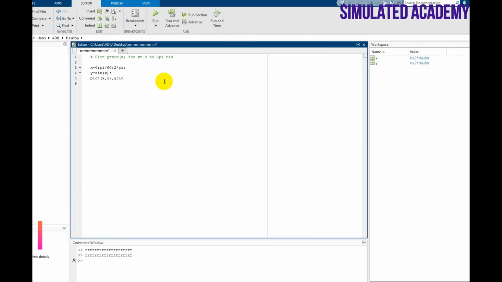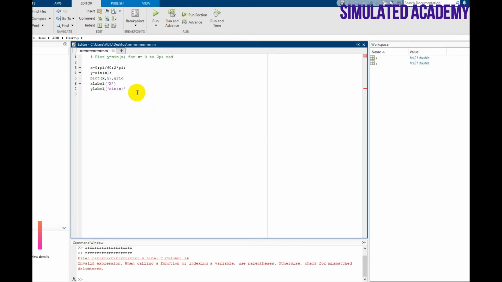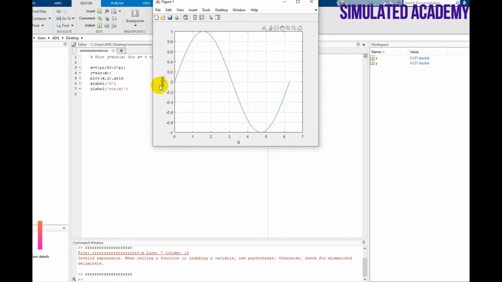If you want to label your graph, you can do this by writing xlabel and what should print on the x-axis. I just want to print x, right? And for ylabel, what do you want to print? I just want to print y, or I want to print sine x, right? Now run this program. Sorry, just end this and you will get the result. On the y-axis I print sine x, and on the x-axis I just print x.